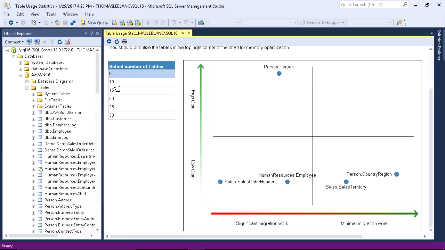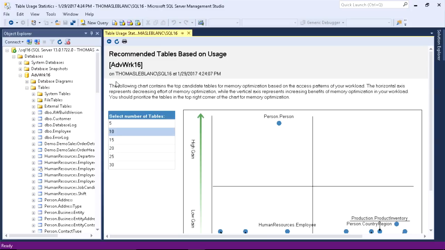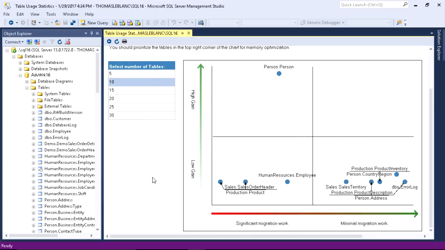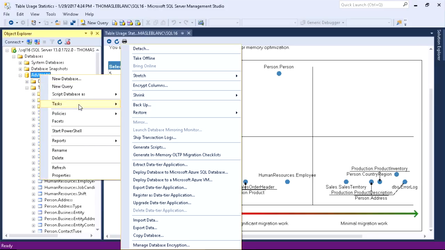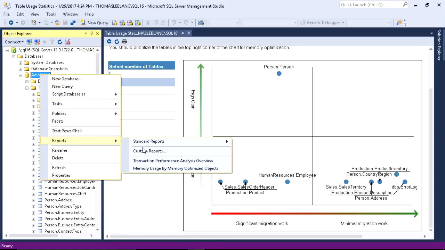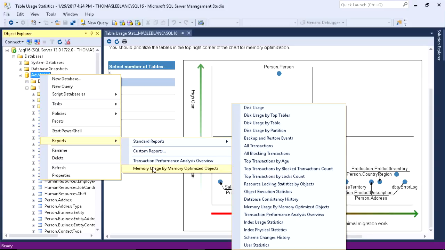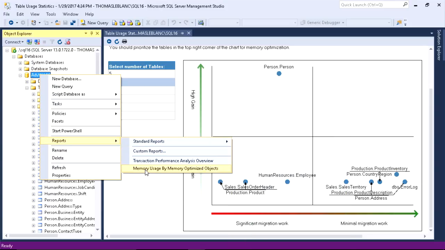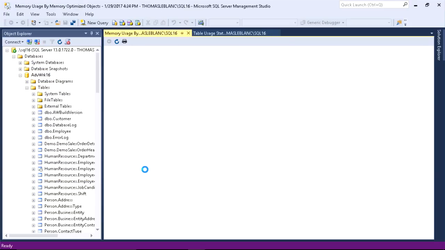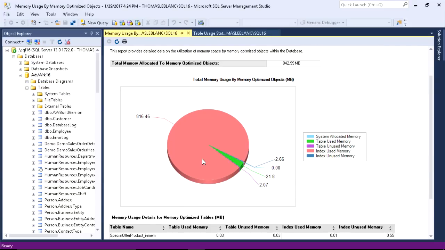If I select a different number of tables to do the analysis, we get more on the graph. Anybody who's done analytical analysis knows the more variables, the harder it is to do this particular analysis. And that's really what's nice about this particular report. The second one is the optimized usage for in-memory tables. If we go back to reports, we'll see that I've used that report already. I can go to standard reports and get it, but I can also do it from the history. I'm going to click memory usage by memory optimized objects, and what I'm going to get is a pie chart that shows me that most of the usage is in indexes.